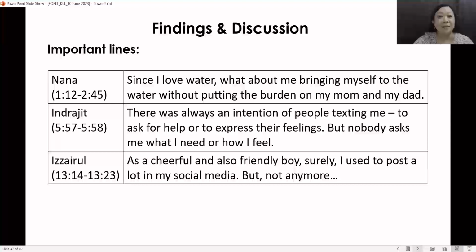She acted impulsively in the short film. For Indrajit, there was always an intention of people texting me to ask for help or to express their feelings, but nobody asked me what I need or how I feel. As for Izairo, as a cheerful and friendly boy, surely I used to post a lot in my social media, but not anymore, right?